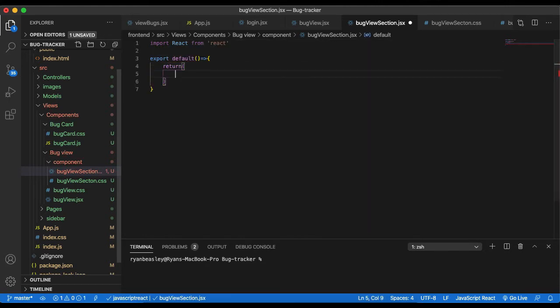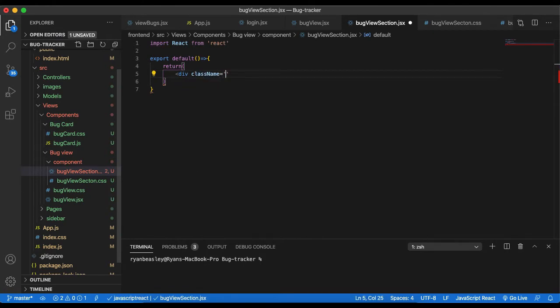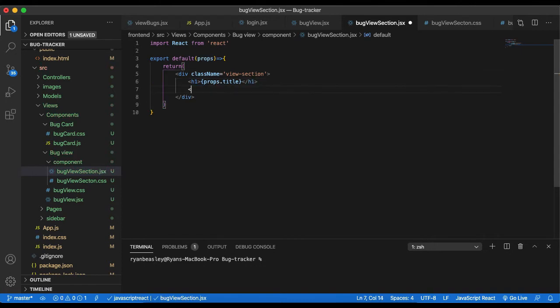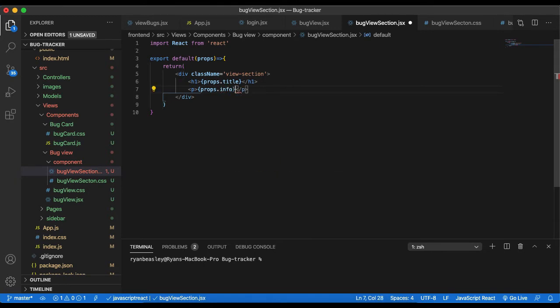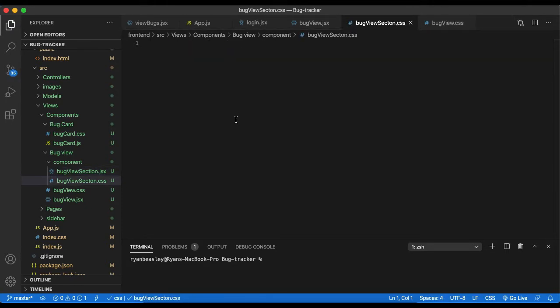Alright, so inside here we are going to have a div with a class name of view section, and then we're going to have an h2, and we're going to be passing some props in again, props.title, and they're going to have a paragraph, and we're going to get the props.info. So that is it. We'll have to import the CSS for bug view section.